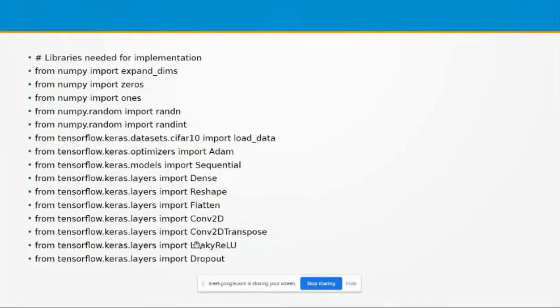From TensorFlow.keras.layers import Conv2DTranspose. This is actually the reverse of Conv2D. Instead of this Conv2DTranspose, we can use UpSampling2D also. But comparing UpSampling2D and Conv2DTranspose, Conv2DTranspose becomes more efficient, and it actually uses some matrix operations to expand the features.